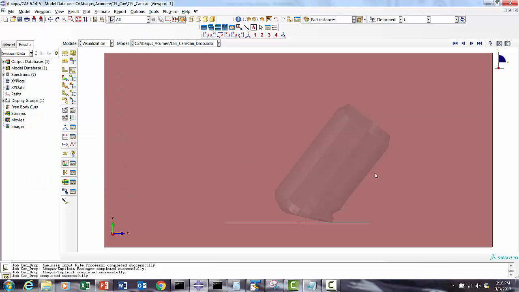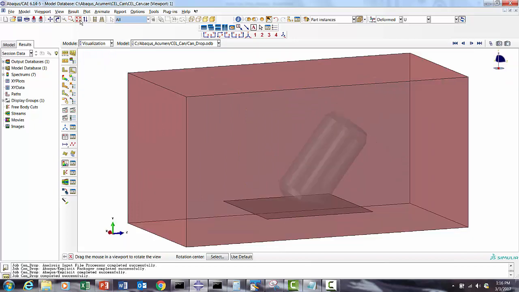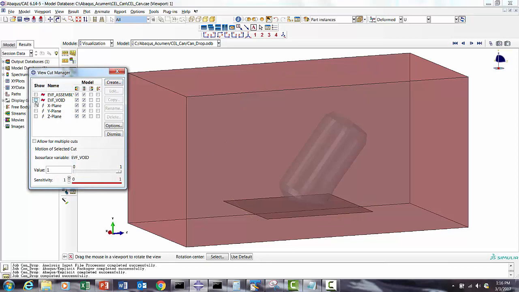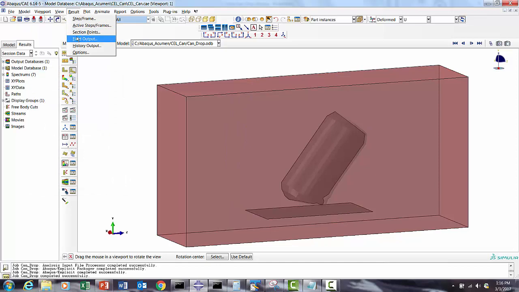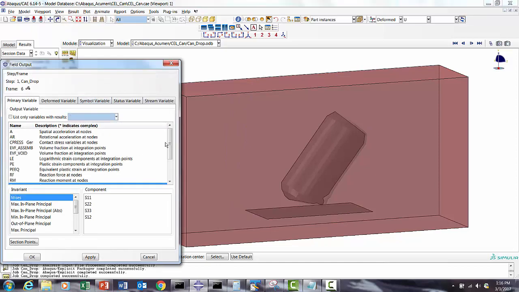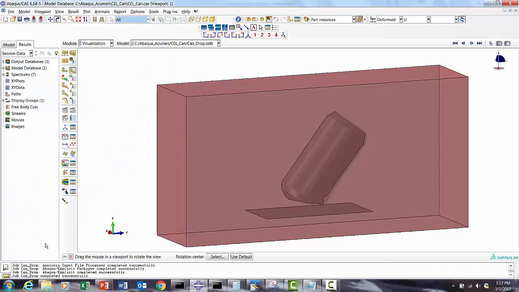So this is what exactly it is. We'll model a can and a floor, and then there will be a Eulerian domain, and using this Eulerian domain you can fill the water inside. Everything here is a Eulerian domain. I'll take one cut just to show you something. You can see how you can fill liquid.